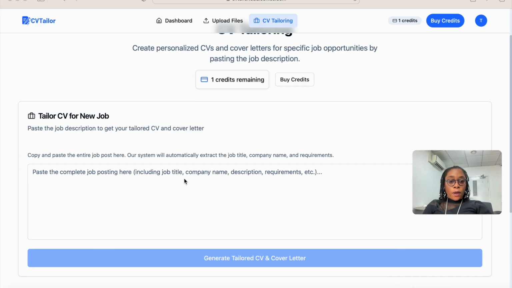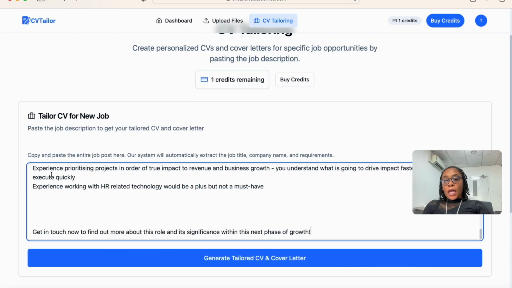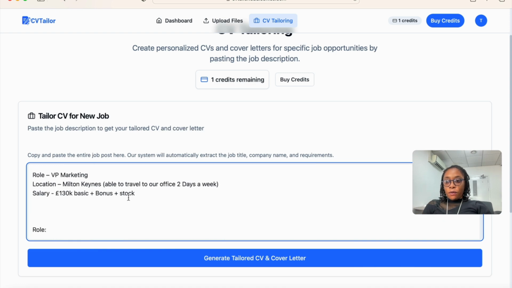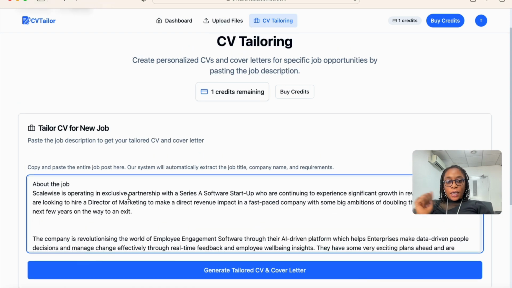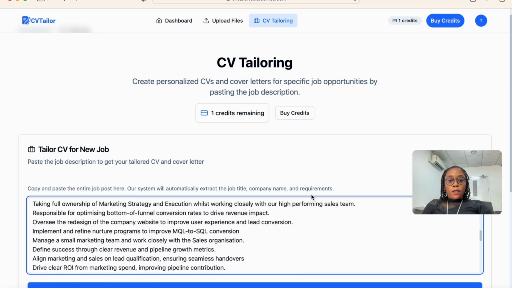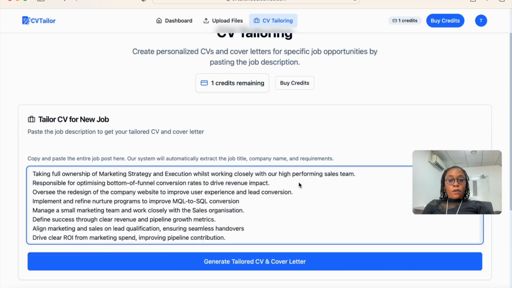Alright then, so I have now copied a job that I found on LinkedIn. I'm just going to paste it here. It's a lot. I just copied and pasted everything. You can see the role, VP of marketing, and I think that was mentioned in the role recommendation before, the name of the company, all of that. So I'm going to just click on generate cover letter.